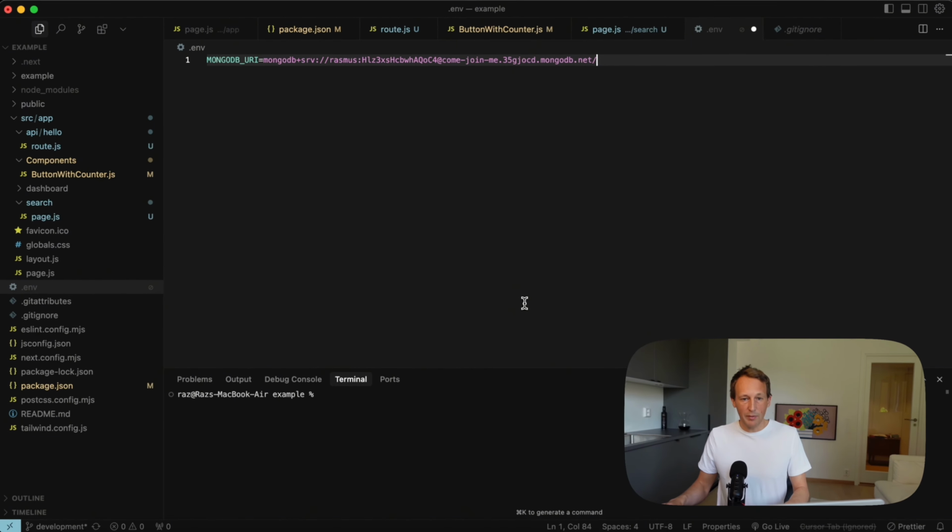And then what you usually write in the end here is, because you want to have both a database for the development and for the production environment, what I usually do is that I write something like development here, and then I would do the same on Vercel.